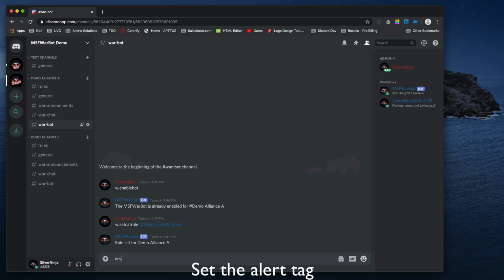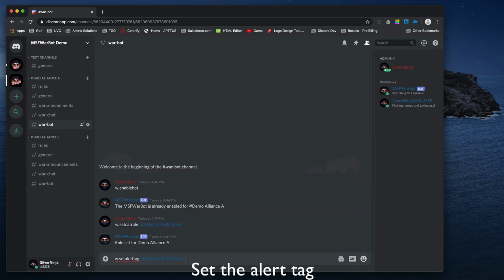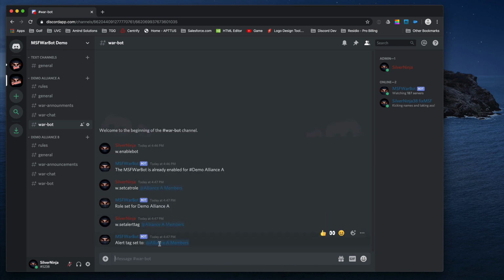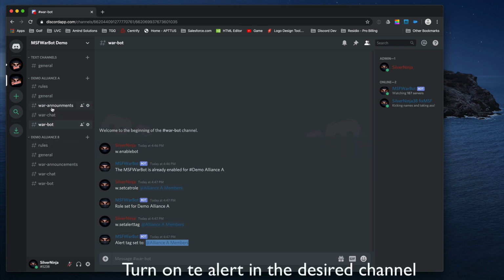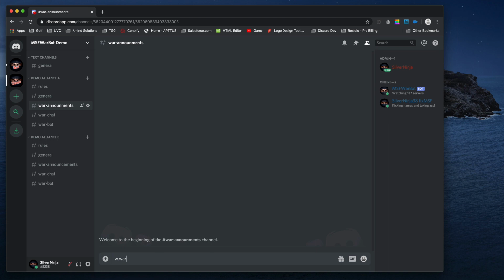And then for alerts, there's the set alert tag, and we use the same one, Alliance A member. This one will be used when I set the alerts, that this tag will receive the alert. So if I want to turn on the alert, I would go to the channel that I would love to have the alert. In my scenario, I want the alert in my war announcement. So I would run war alert on, and now as my war starts, it should go here.